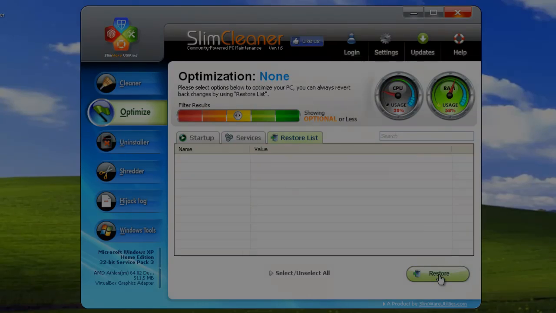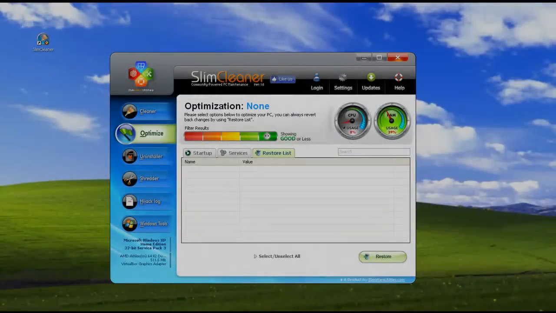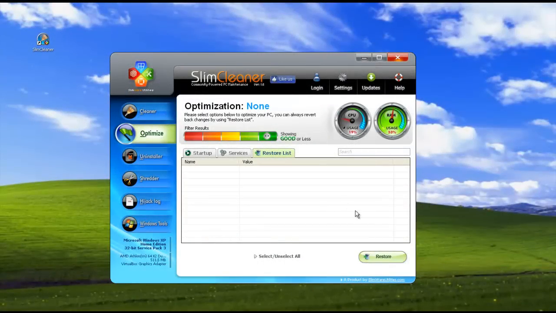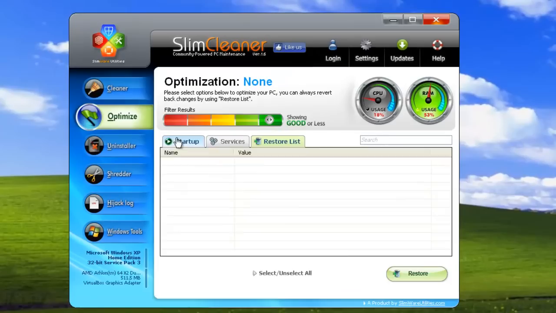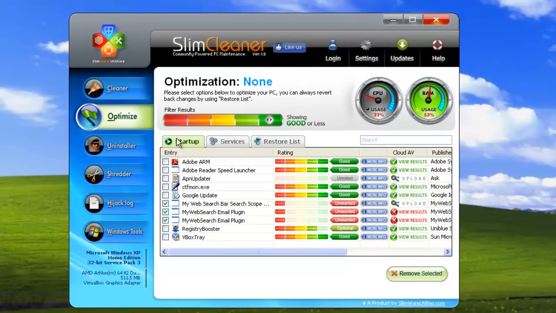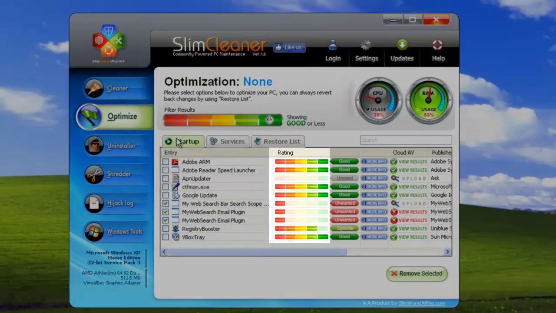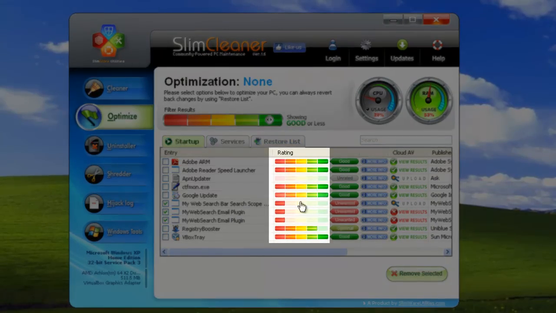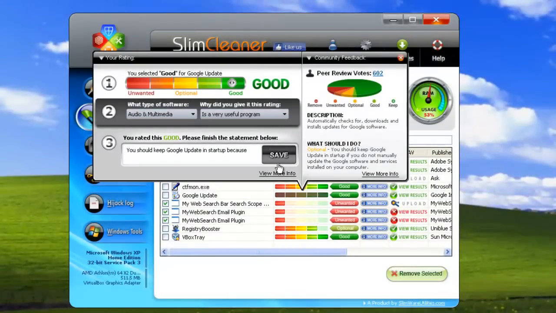As easy as this optimizing is, it's just the tip of the iceberg when it comes to user input. There's a lot more you can do. After all, SlimCleaner isn't just about other people's opinions, it's about yours too. See the chromatic scale next to the startup entry? Click on it, and you open an input dialog.